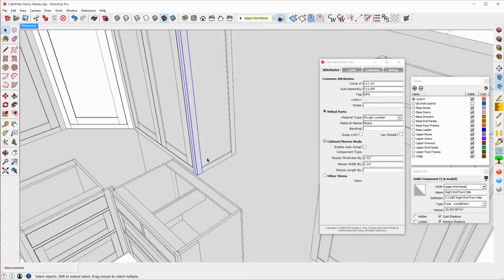And the thickness of this particular part is going to be resized by a 32nd of an inch, and the width is going to be resized by a 16th of an inch. That means this will be cut to 1/32nd of an inch thicker than finished dimension, and this will be cut 1/16th of an inch thicker than finished dimension.